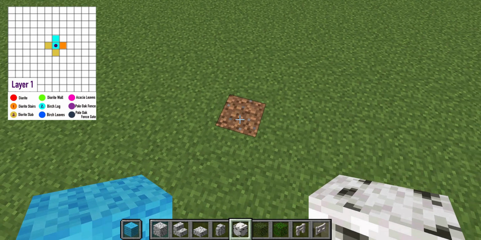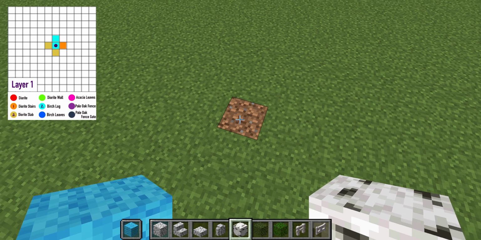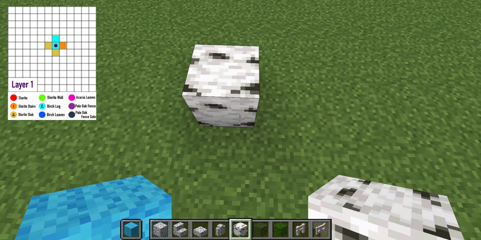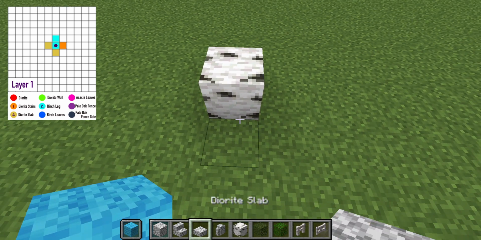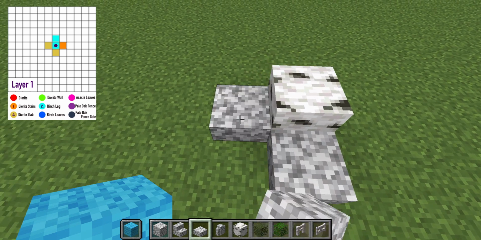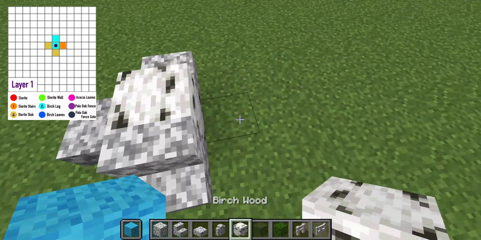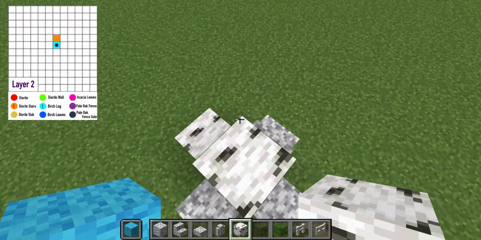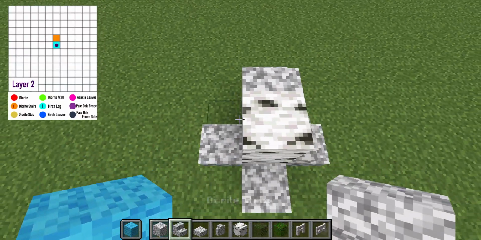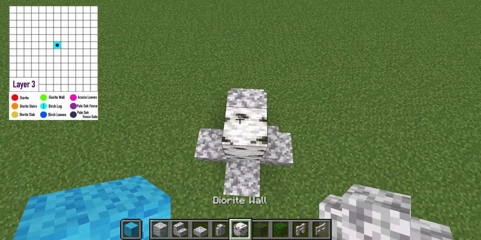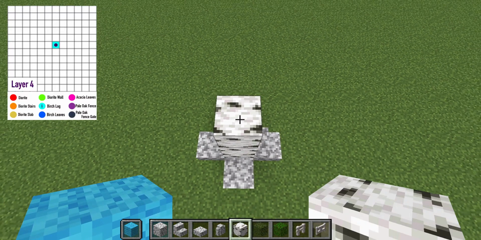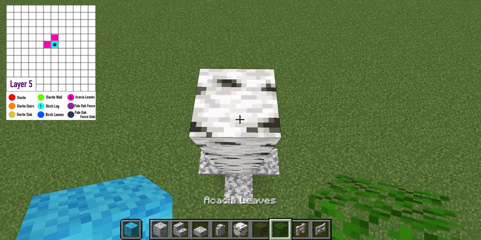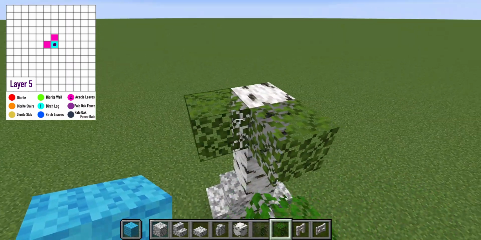Okay, we are starting on that purple dot, which represents the trunk of the tree. I will always start the layers from that purple dot. So we have our birch wood or log. I will be using wood throughout this, just like normal. And we have our 2 diorite slabs, diorite stairs, and another birch wood right there. Layer 2, birch log, diorite stairs. Very nice. Layer 3, birch log. Layer 4, birch log or wood. Layer 5, birch log or wood. And our first leaves. 1, 2, done.